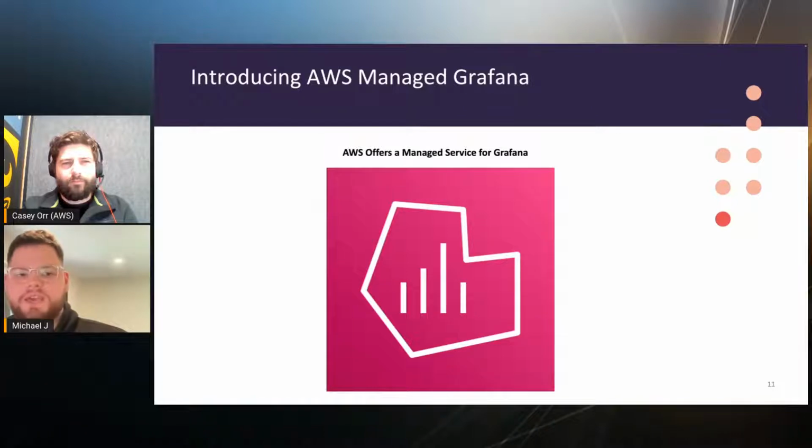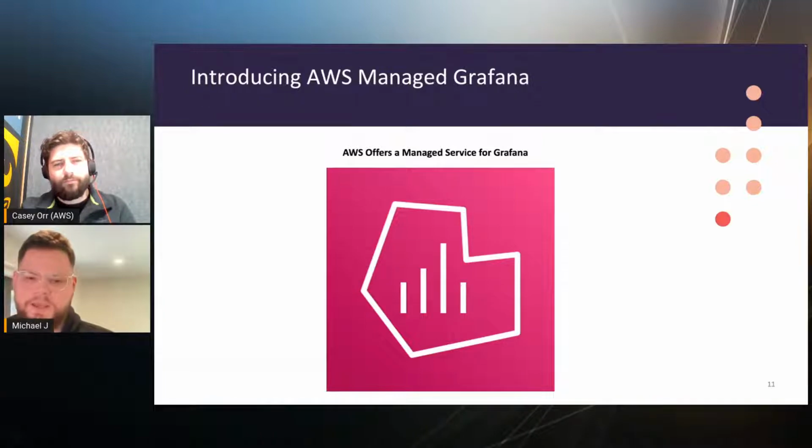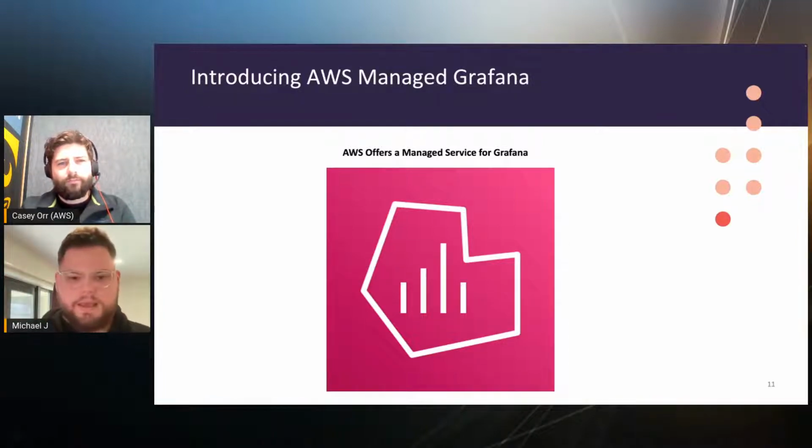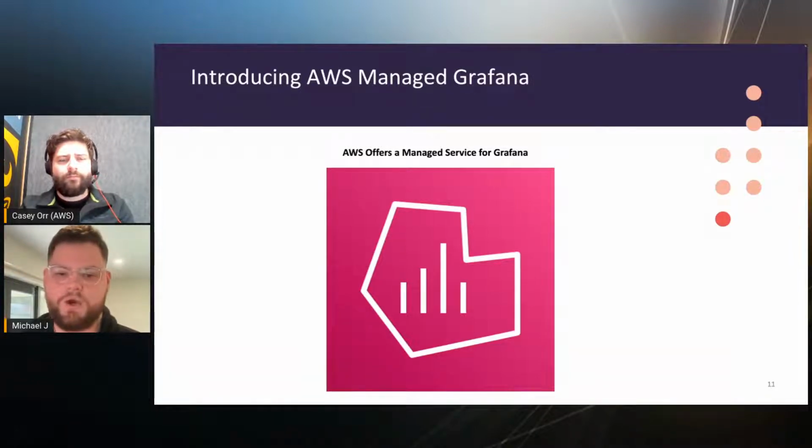So, introducing AWS Managed Grafana. We've had a bit of a look at what Grafana can do, and now we're going to go over how the AWS offering differs and all the features that it has. So we'll go over the features here quickly.